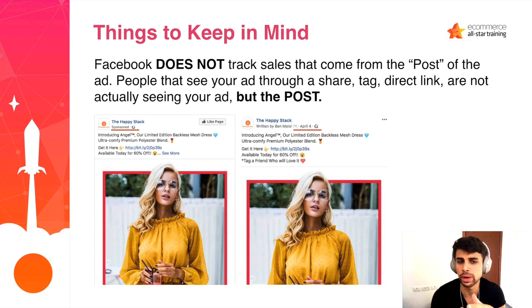But if you go in and let's say you buy a product from that ad, okay? Facebook is going to track it. It's going to see that you bought. But let's say you go into that ad and you tag your friend in the comments. Now your friend is tagged. He's going to go in. He's going to see where he was tagged, and now he's going to see the post, which is the right one. Essentially, it's the same thing.